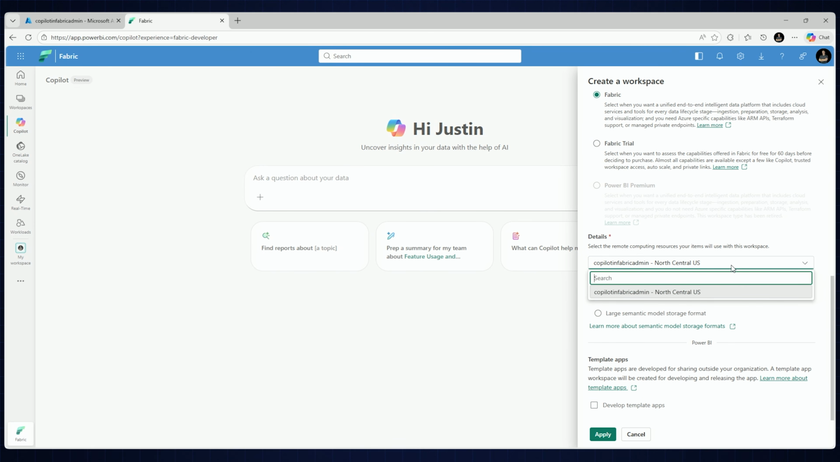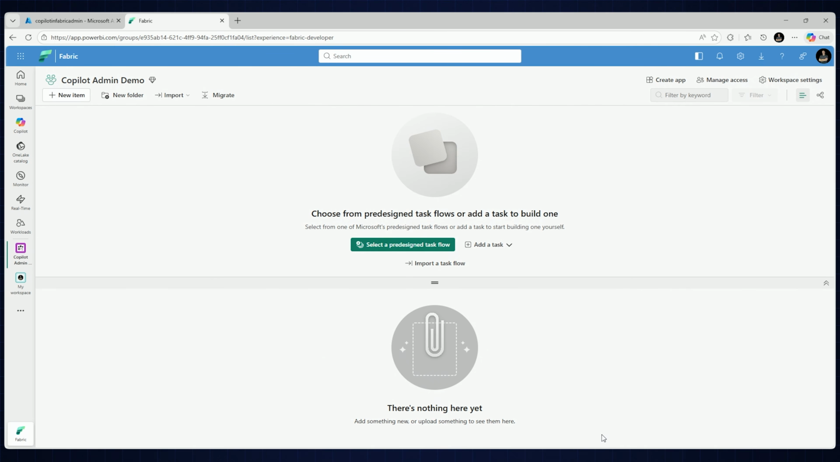So I'm going to choose the Copilot in Fabric admin that I just created, and I'm going to click Apply. All right, so anything I publish to this workspace is going to publish to a Fabric enabled workspace. If, for example, you already have a workspace and you don't want to create a new one, you just want to tie that workspace to Fabric, we can do that as well.